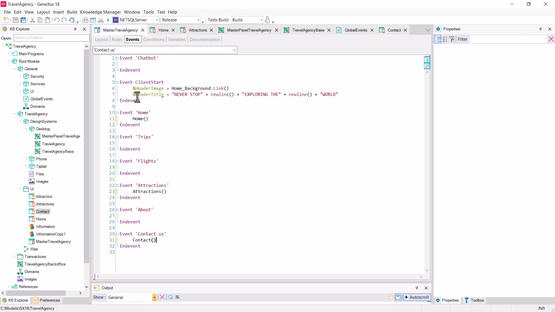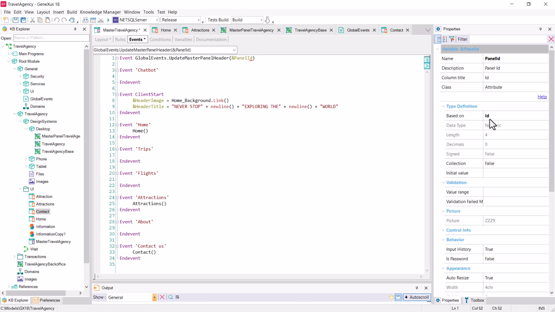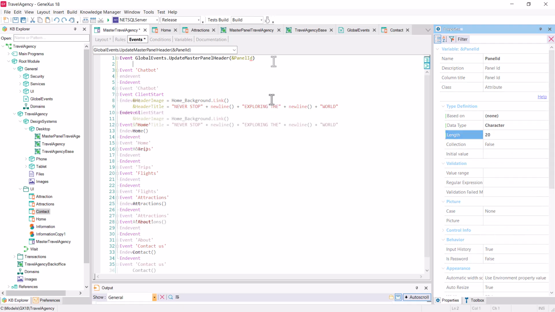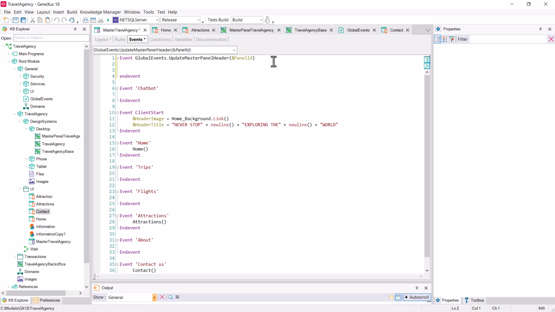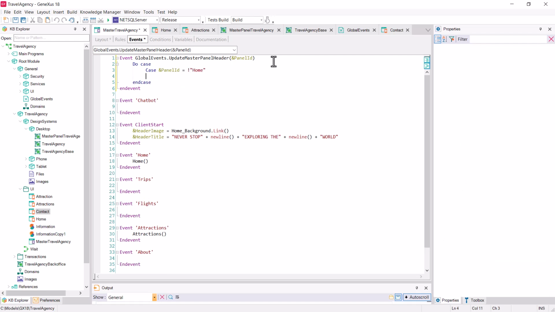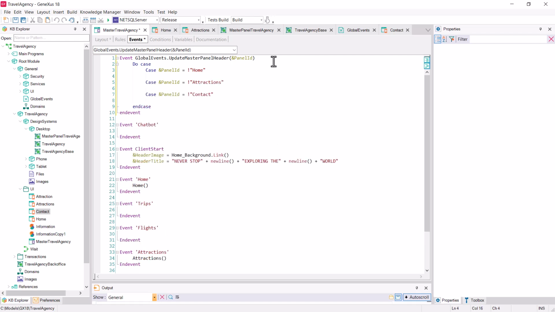Now we'll program the global event in the master panel. Let's define the variable panel ID. We don't want it based on the ID domain, but we want it to be of character type. Well, we add the do case command in order to take different actions based on the value of the variable. If it's home, one thing will be done. If it's attractions, another. If it's contact, something else.